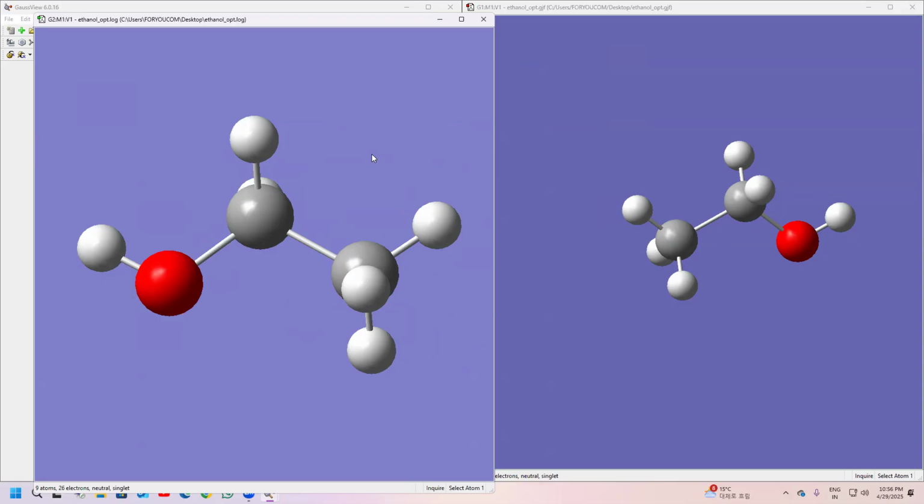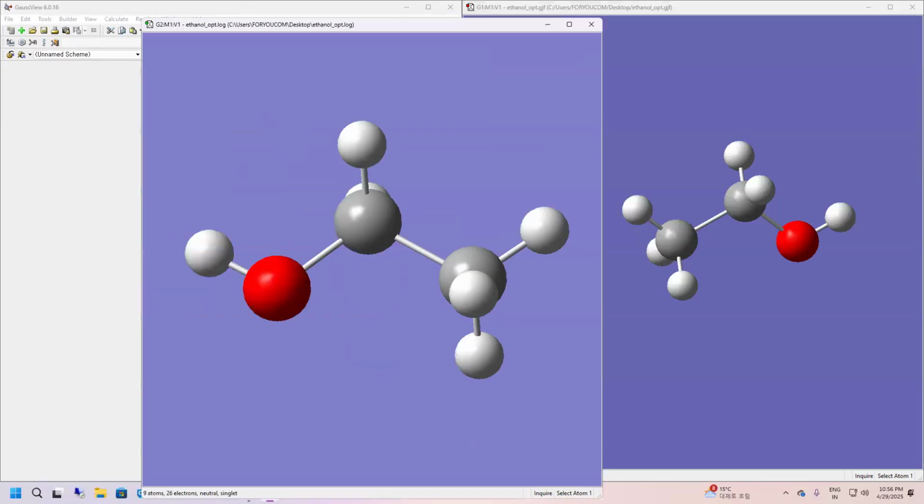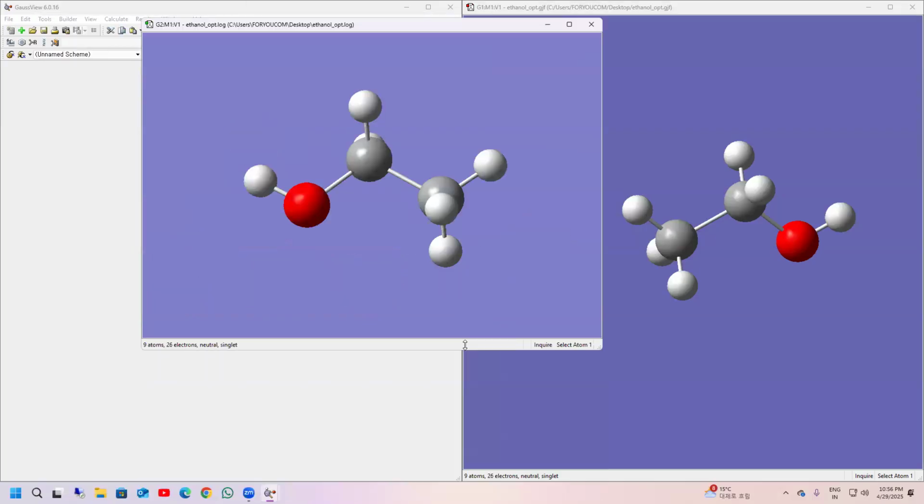If you want to see the difference, you have to analyze their different charge distributions and all those kinds of things. I will show it here. So first you open the structure. Let me minimize this one. Okay, so this is your structure.